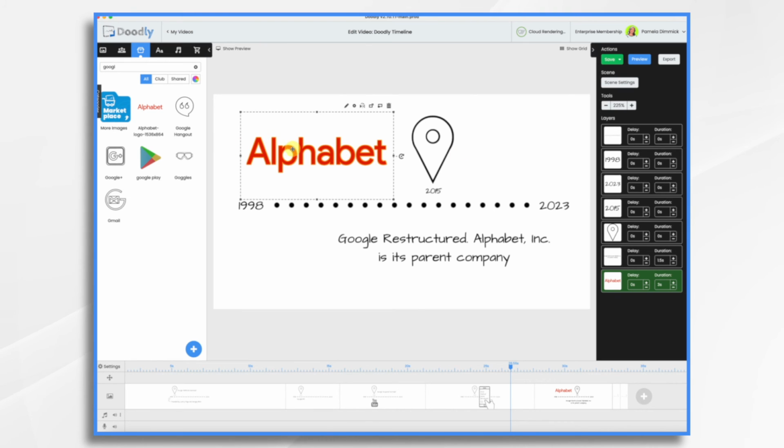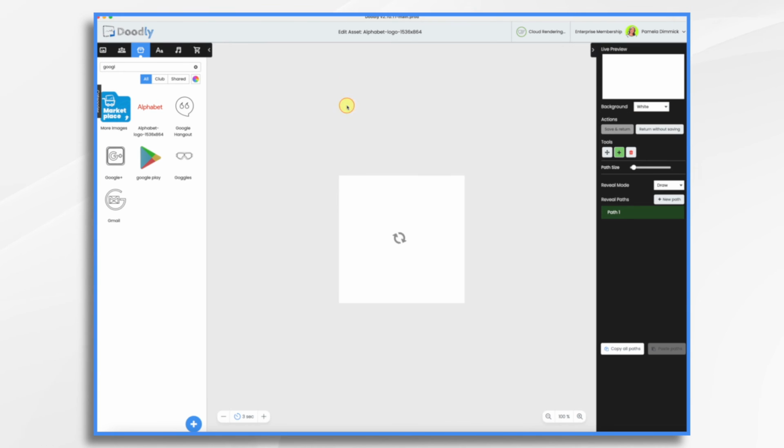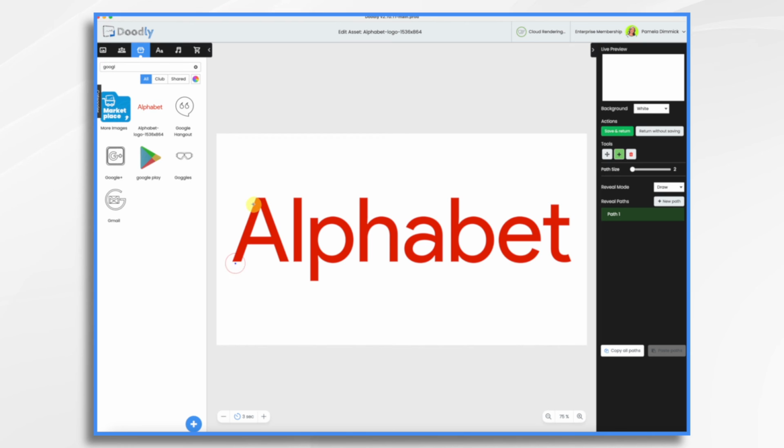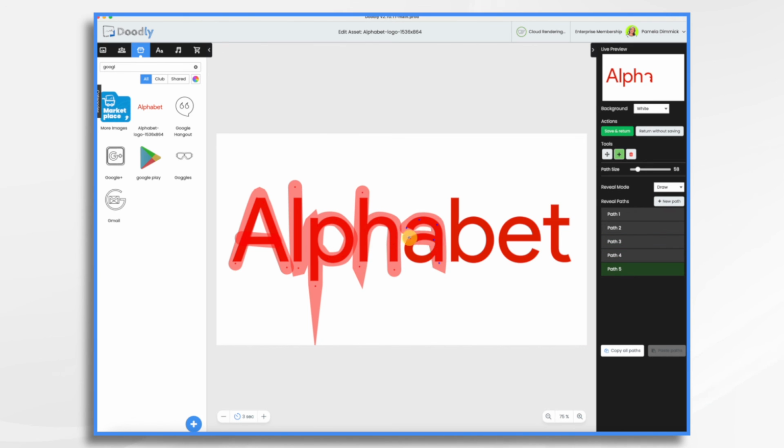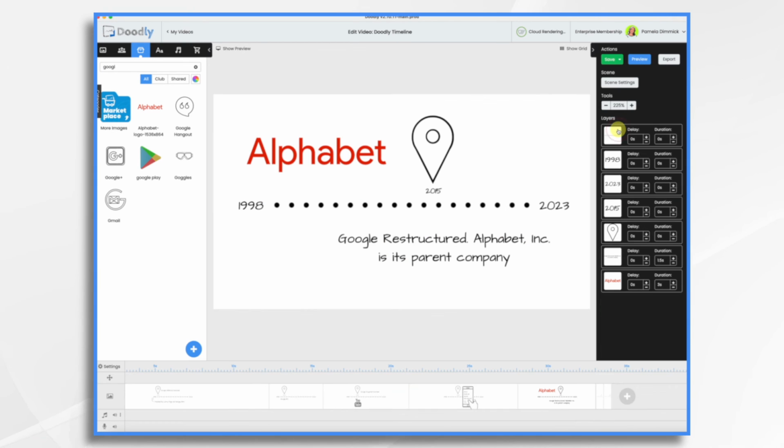If you want to have the hand draw the graphic, you click this little pencil icon and you just start by creating a drawing path and tracing. Then you do a new path and you trace it. And of course you probably already know how to do this, but in case you're a new Doodly user, just thought I'd show it to you. And then save and return. And of course you work with it just like you would any other graphic.